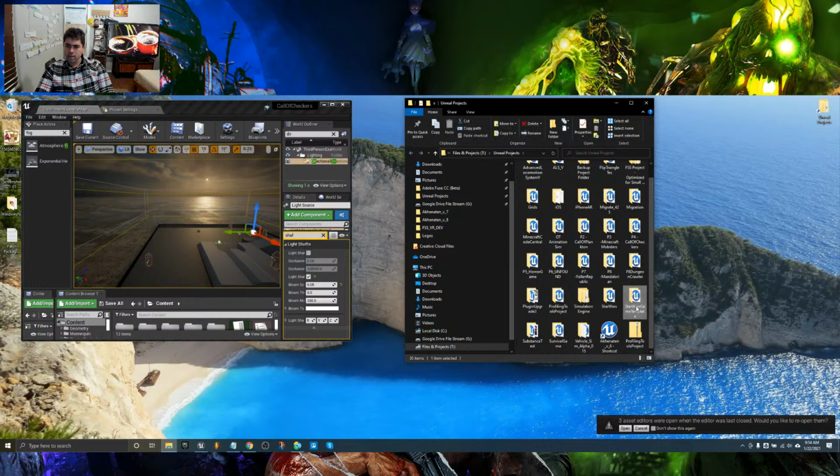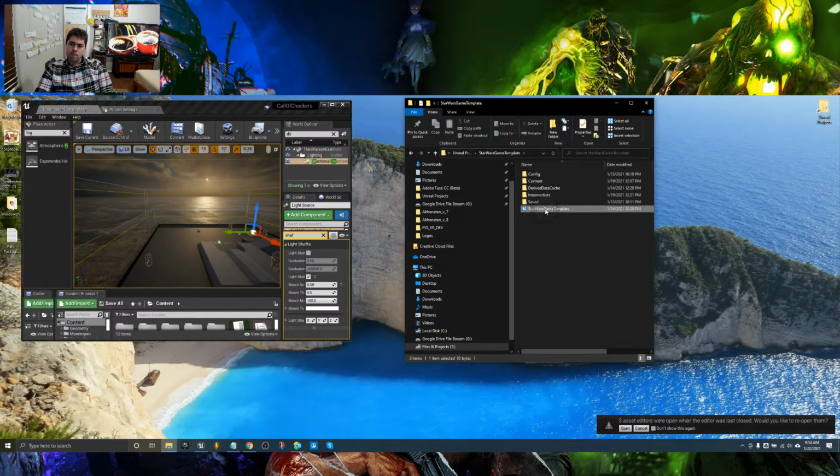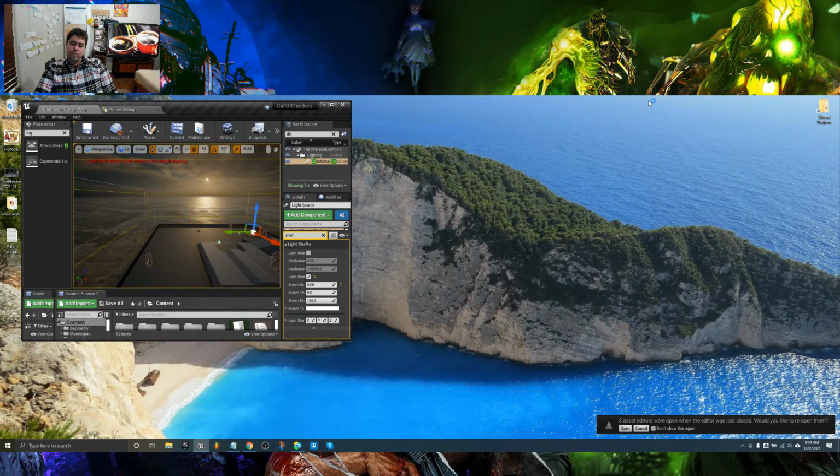So, Star Wars game template. And of course, if there's something on the marketplace that's free, we can download those as well. I don't want to do it now because of my internet famine, but we can do that.